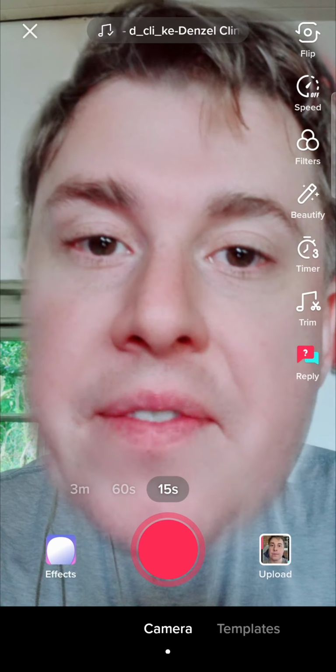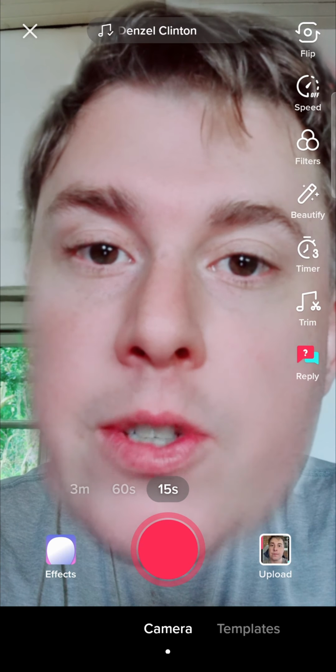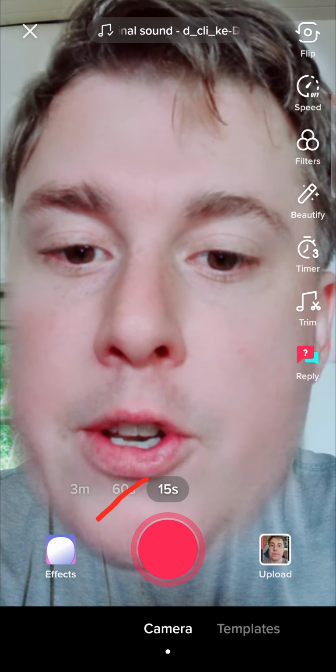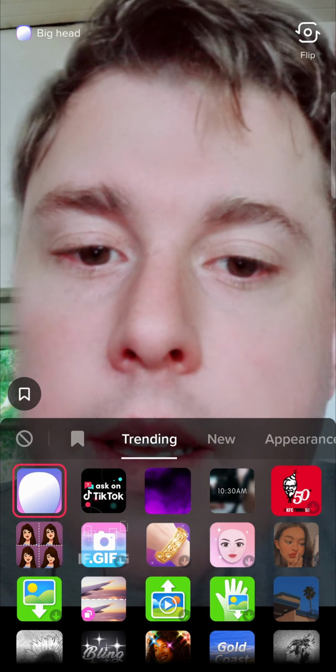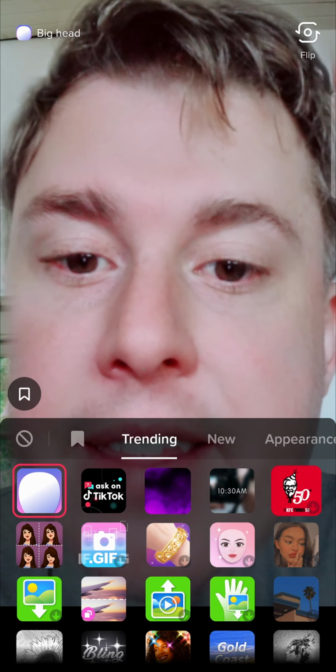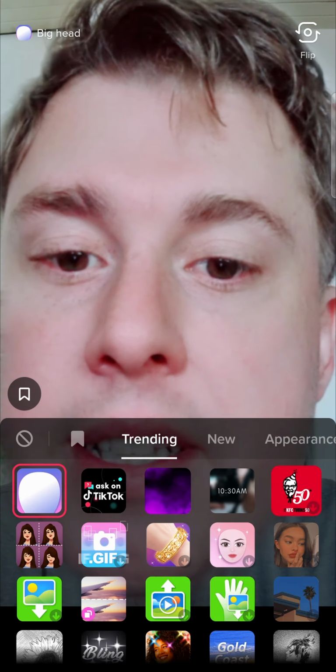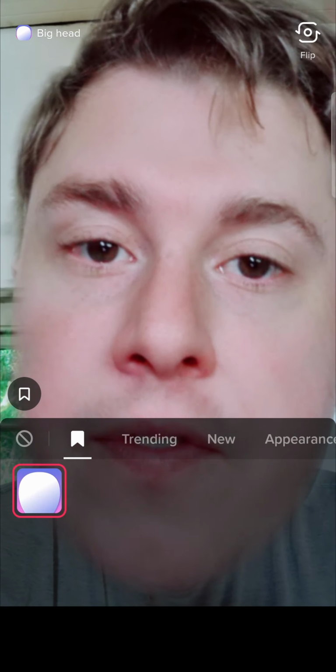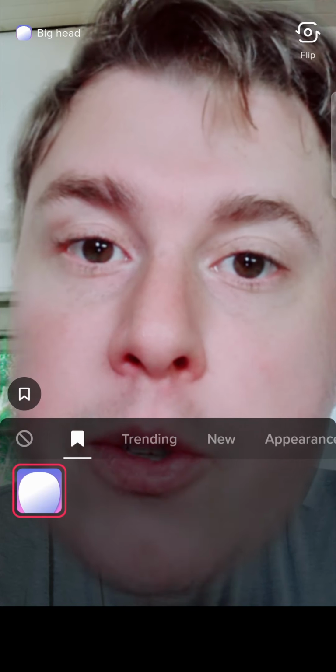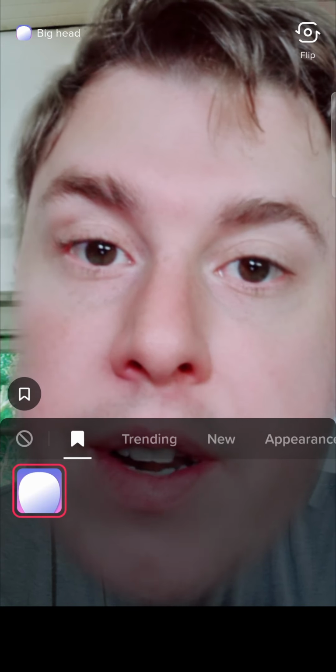Now, where do all the favorites go from the filters that you saved to your favorites? Well, if you tap here where it says effects, it says trending, new, and another option. If you tap on this one here, which is your favorites, you can see that's where all your favorites will go. So you can come back to this menu and use all your favorite filters.